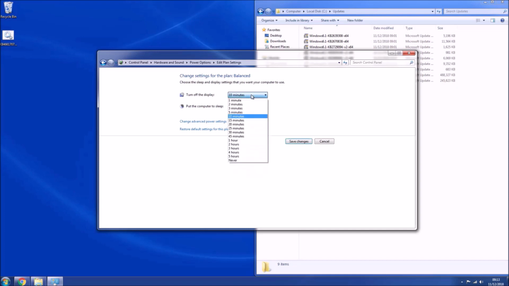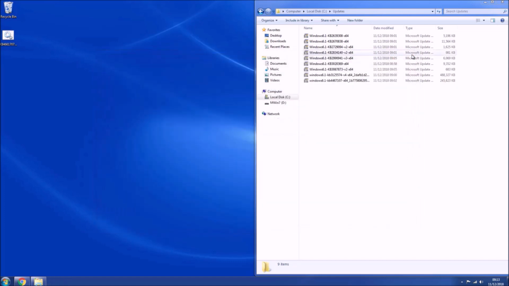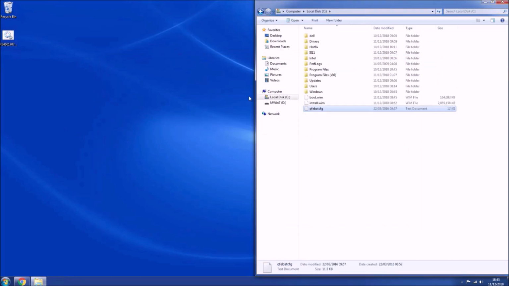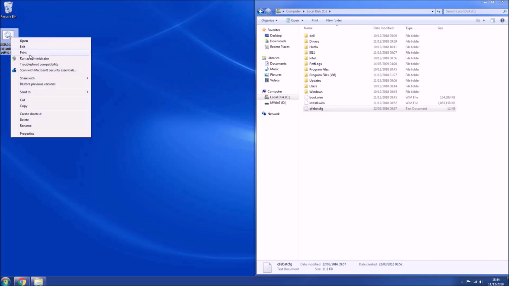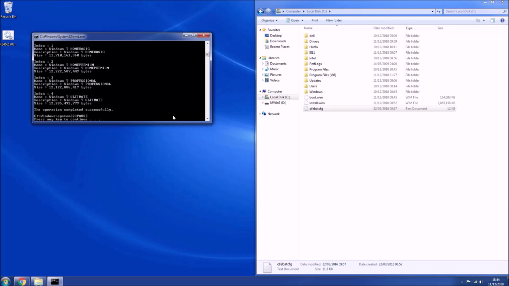And because I'm screen recording this, I don't want to turn the display off either. So select save changes. So now I can run the script without risk of the computer going to sleep and hence cancelling the script. So if we right click the script and select run as administrator, we'll need to accept the user account control prompt.